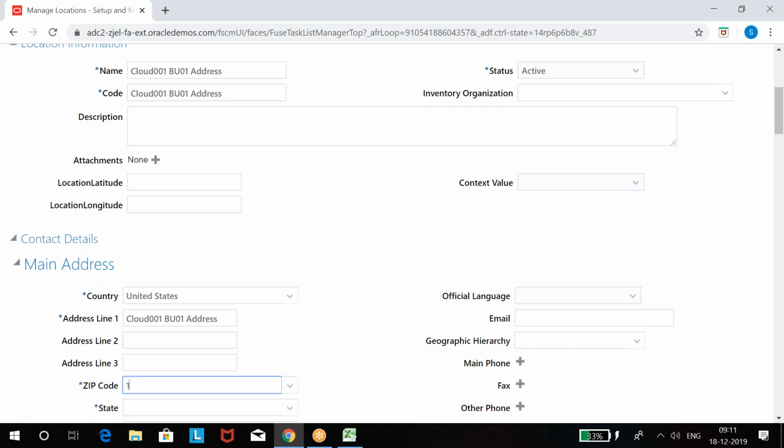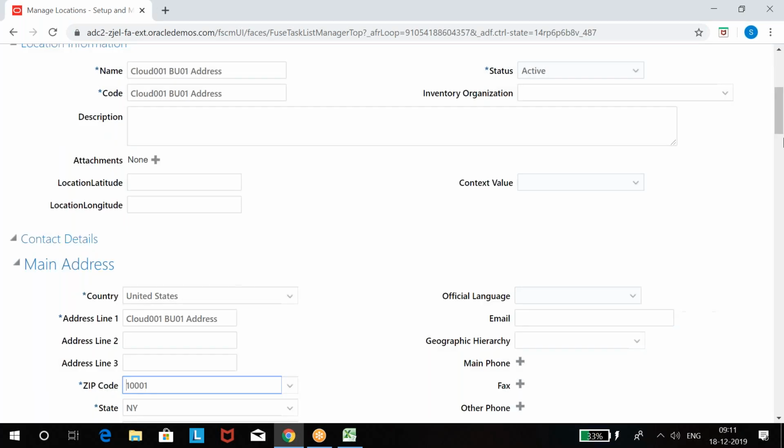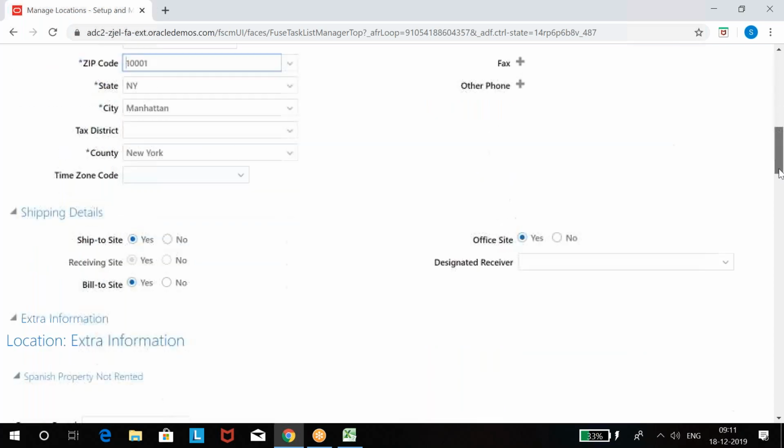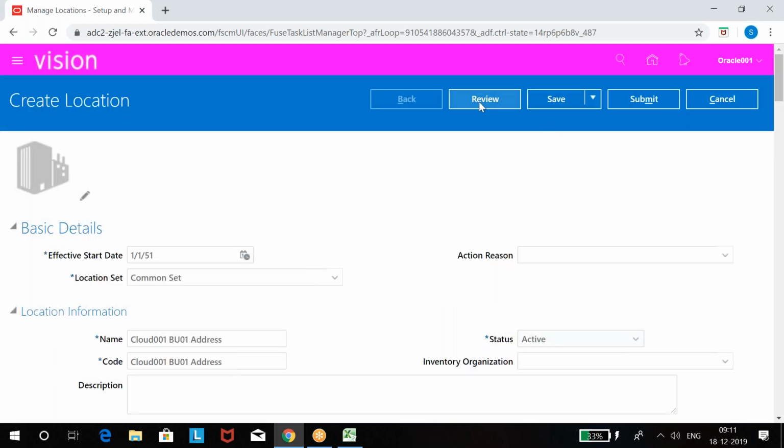And if you select zip code, like I said yesterday, the state, city and county come automatically with the zip code. Zip code is nothing but postal code in India. And all other details are not required. Just leave it. I just need the address.